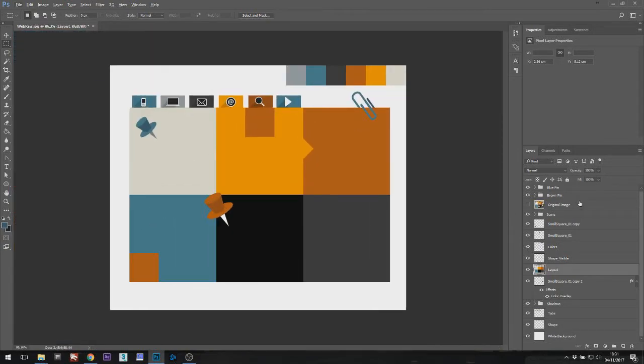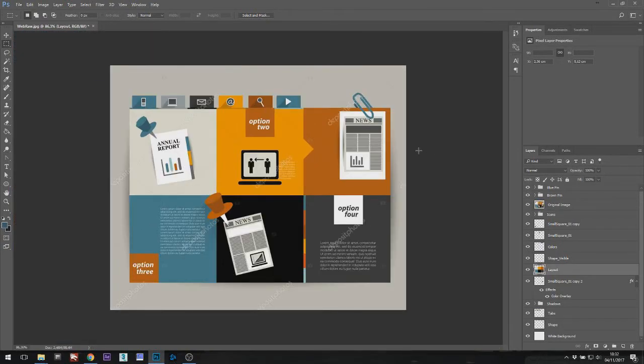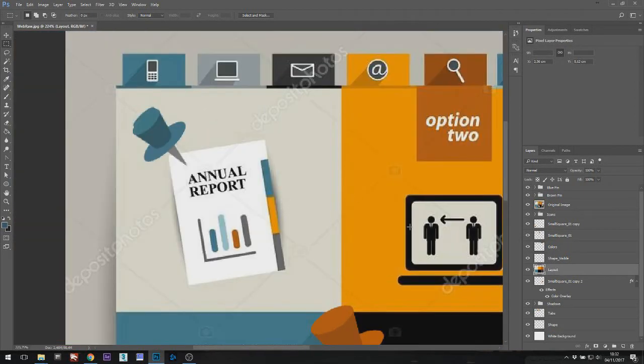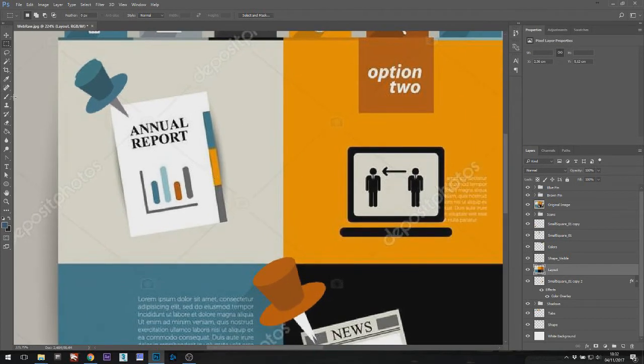So here we go. You can now show the original image, and we're gonna create those smart icons. So the first step will be to create the annual report icon. To do this, you want to create a rectangle over a new layer.